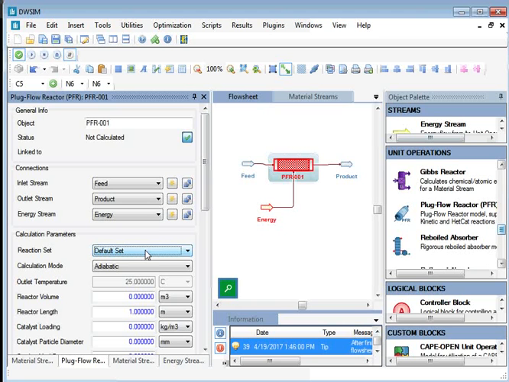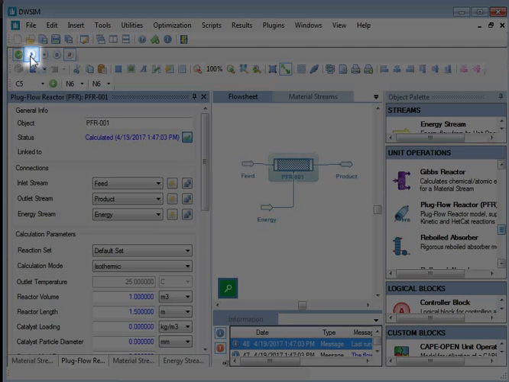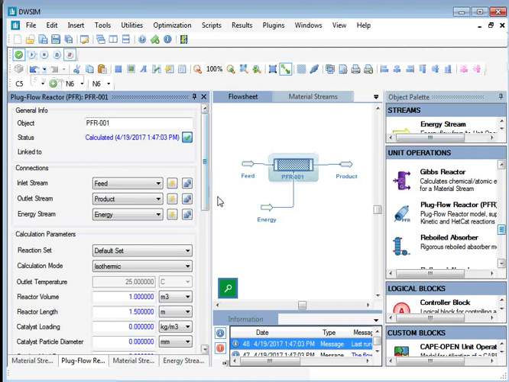Next, click on the drop-down against Calculation Mode. Select Isothermic. Then click on the field against Reactor Volume and enter 1 meter cube. Then press Enter. Click on the field against Reactor Length and enter it as 1.5 meter. Then press Enter. Now we will run the simulation. So, from the toolbar, click on Solve Flowsheet button.